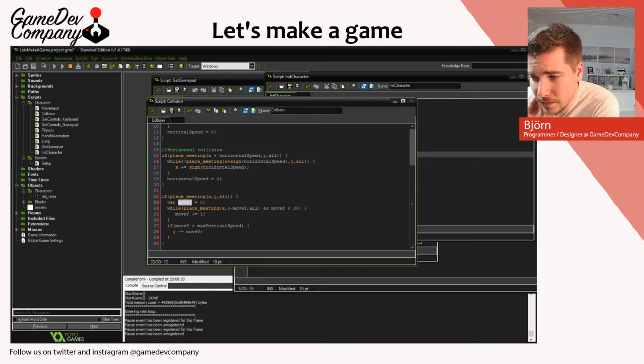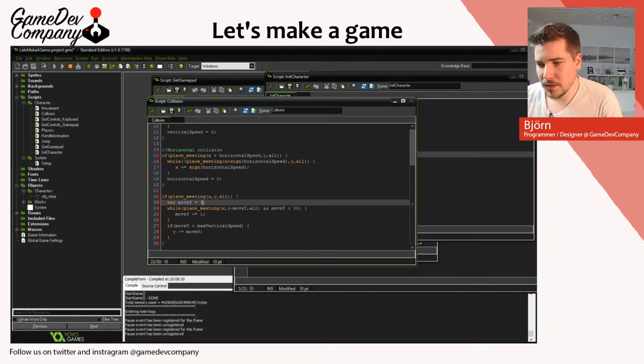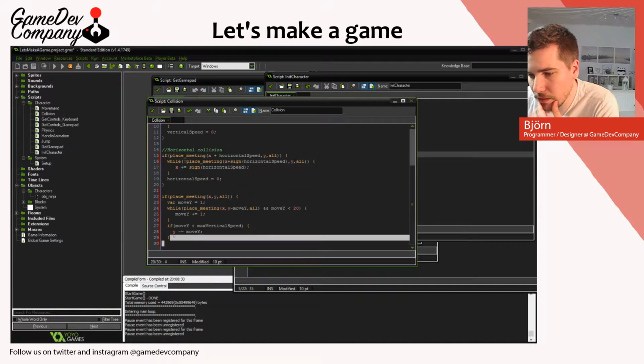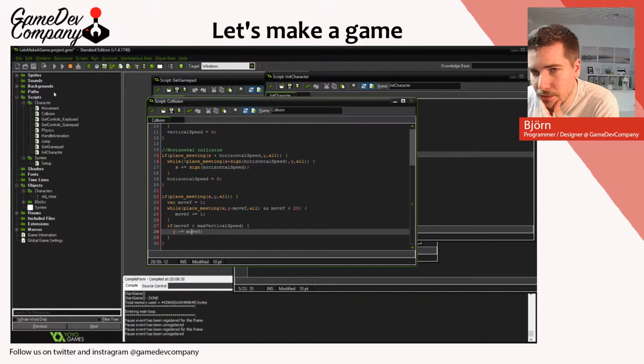So we're putting move y as 0 at the beginning, and then we are checking that, actually this could be +1, we don't have to check 0, that's just checking where you are. So if -1 down, if it's meeting and it's still less than 20, then add 1, and then it keeps adding that one. And then we also check that the vertical speed is never more than 20, and then apply it if that's true.